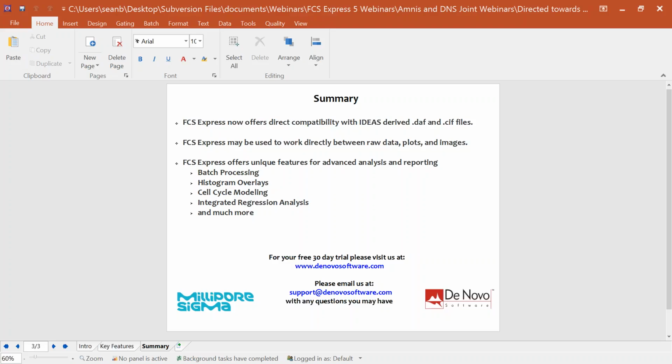And FCS Express, again, is going to be able to work directly between the raw data, any of the plots, the high-resolution visualizations and displays, and the images directly. So you get that full functionality of what you're used to in the IDEAS software, at least on the data analysis side of things, within FCS Express.